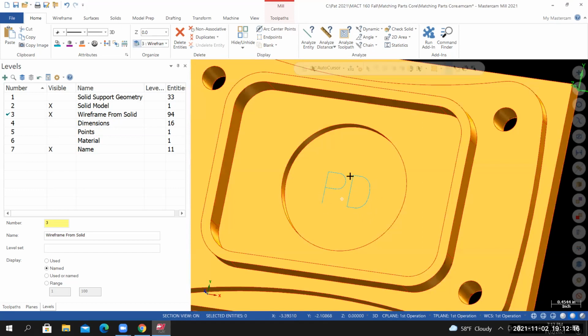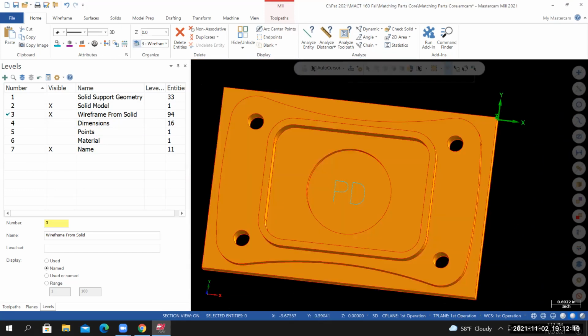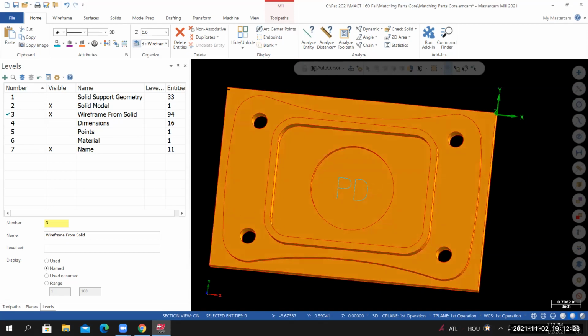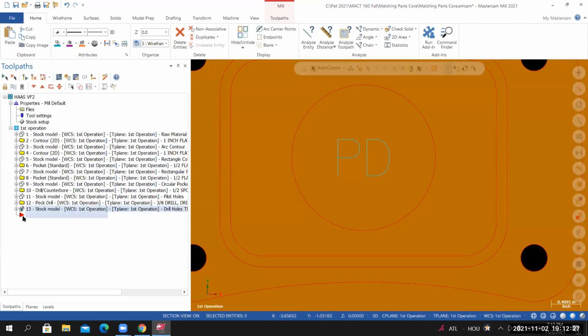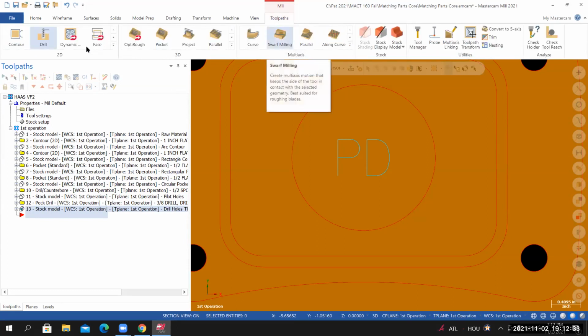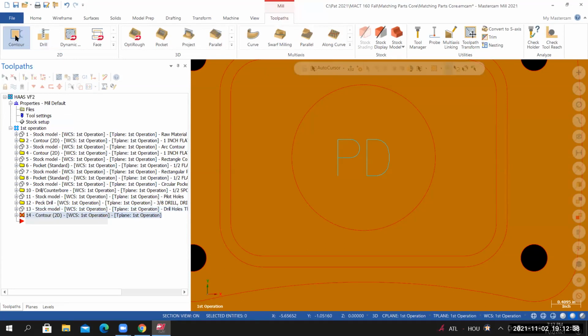I'm going to engrave my initials. I'll look at it from a top view and zoom in a little bit. Insertion arrows at the very end of the toolpath group. I'm going to go to toolpaths. In the 2D section, I'll select contour.